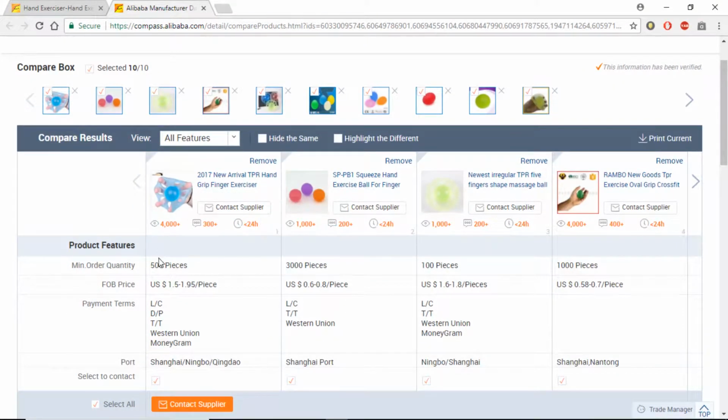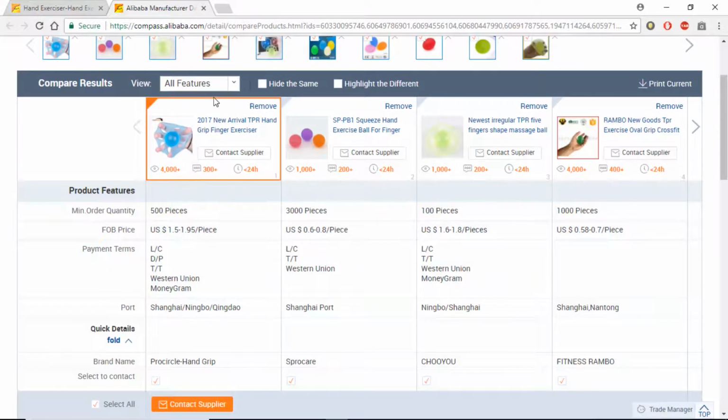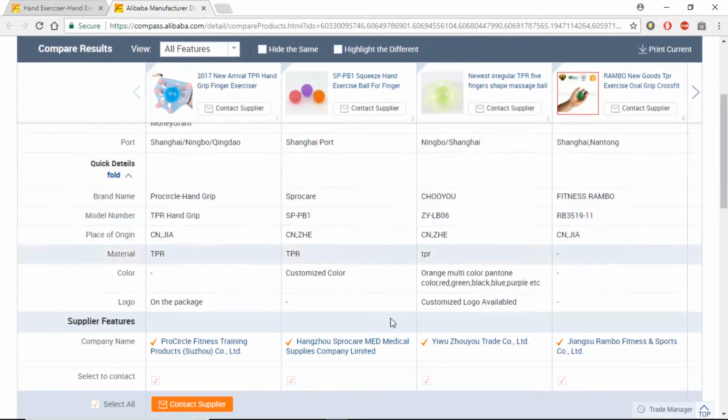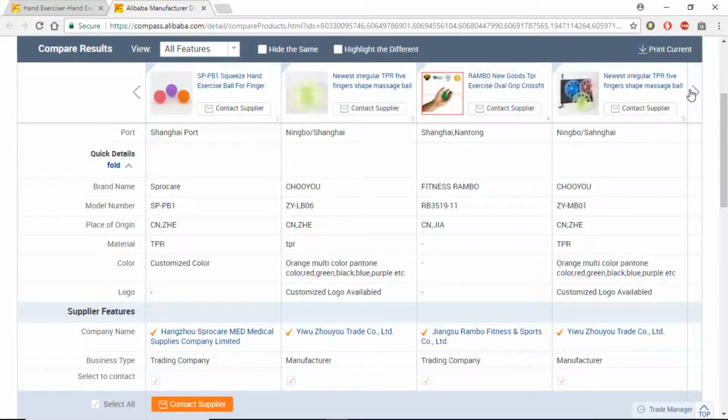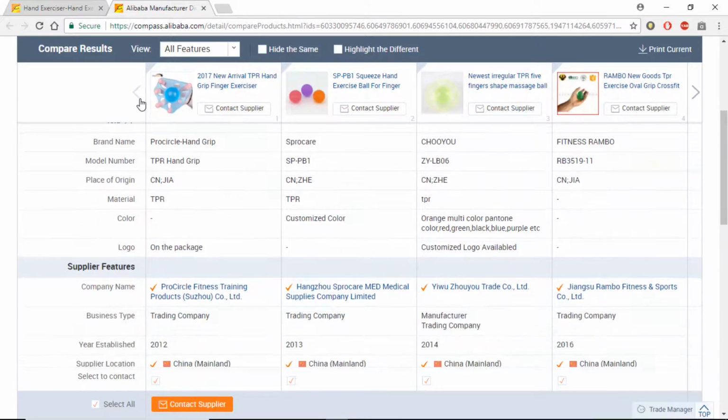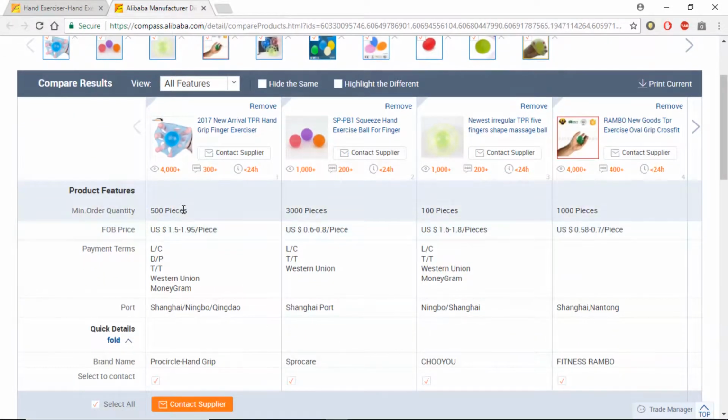And as you can see, it has conveniently placed these suppliers next to each other where you can compare them, right? Boom, go back and forth. Now, all these things, as far as the MOQ, the minimum order quantity, this guy wants 500, this guy wants 3,000, this guy wants 100, right?